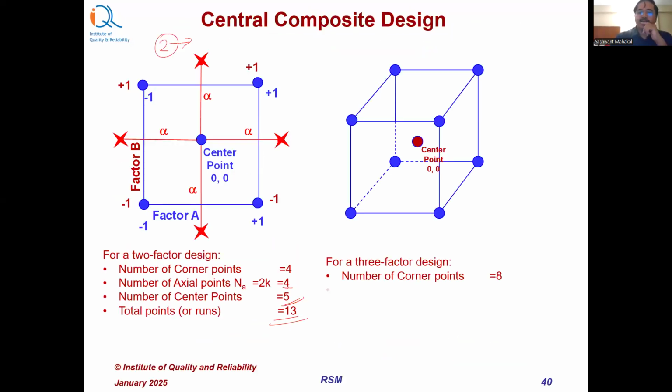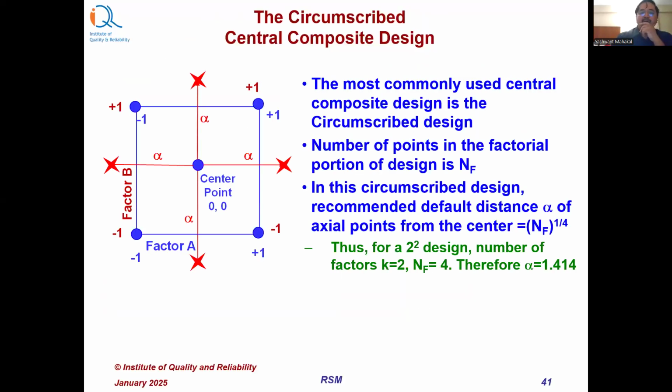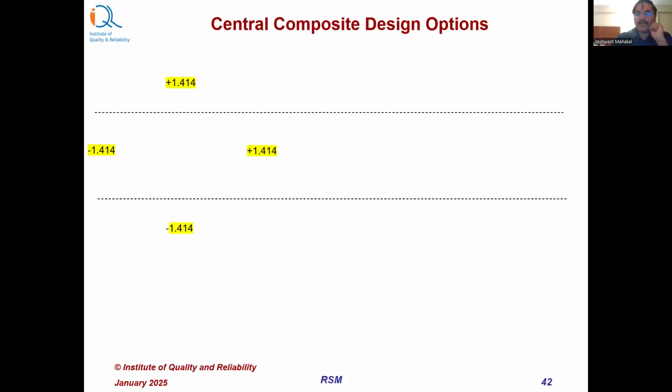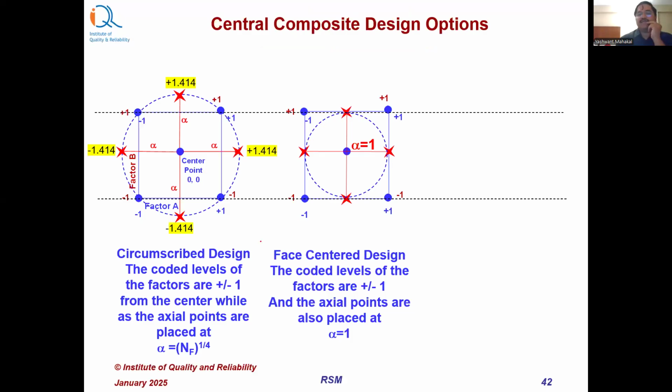So these are the designs available for two-factor and three-factor. Yeah, I think we have covered this as well. This is the circle that I was talking about. They are on the same circle. So this is the circumscribed design, what they call it. Then this part here is the face-centered design.